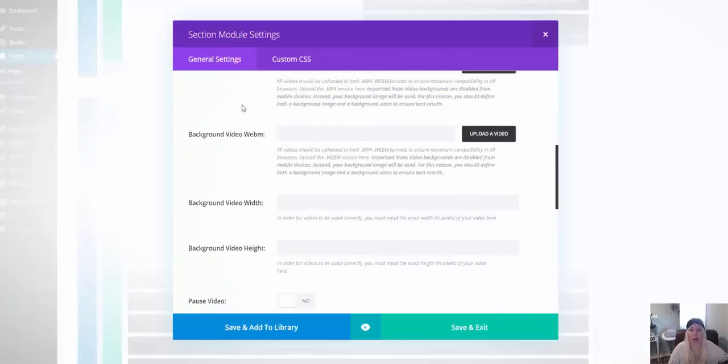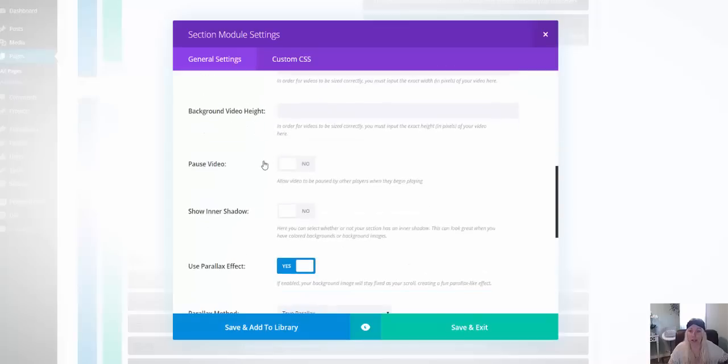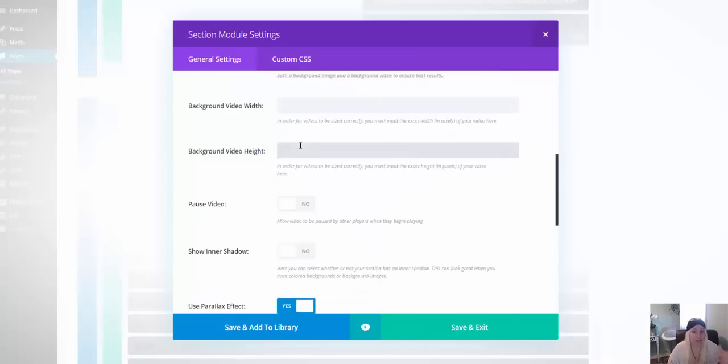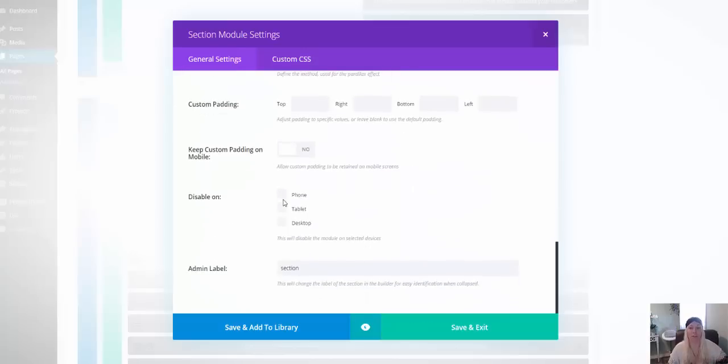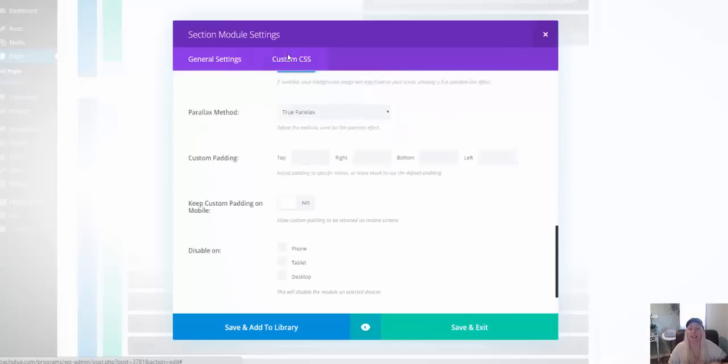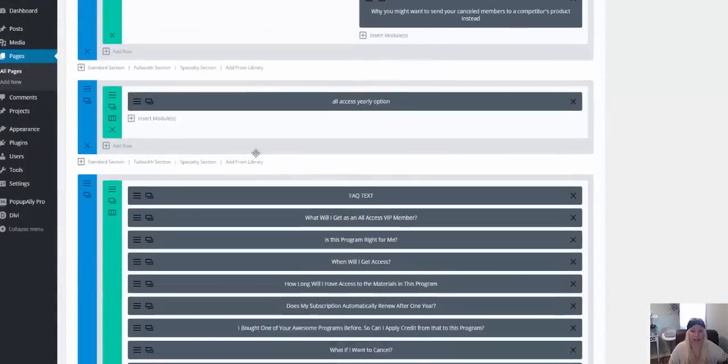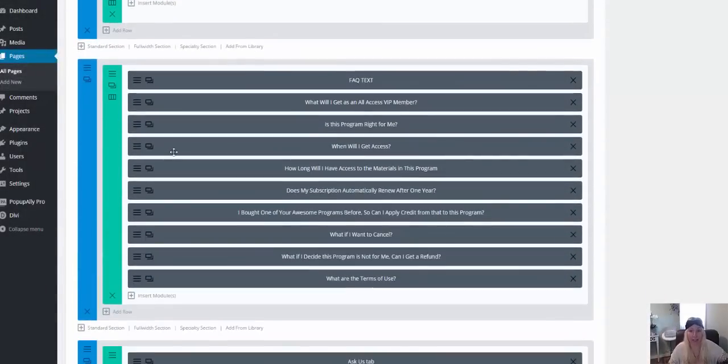Okay, so all kinds of different options for video. If you wanted to have one of those pages that has an ongoing little video behind it, those lead pages that you've probably seen. And again, you can pause video, the height of it, the width of it, so many different options for customizing it, as well as custom CSS. Okay. All right, so now we're down in the FAQ section.